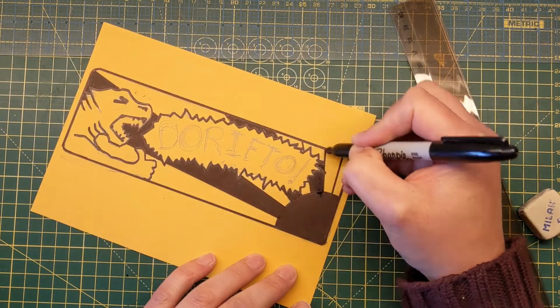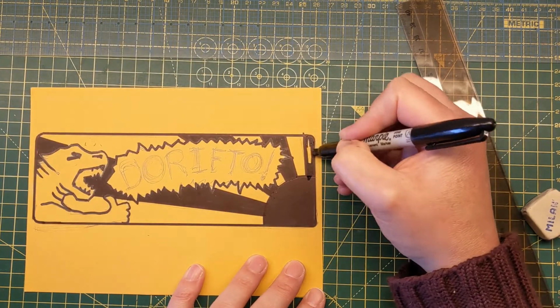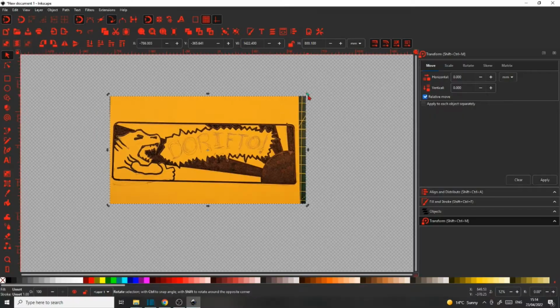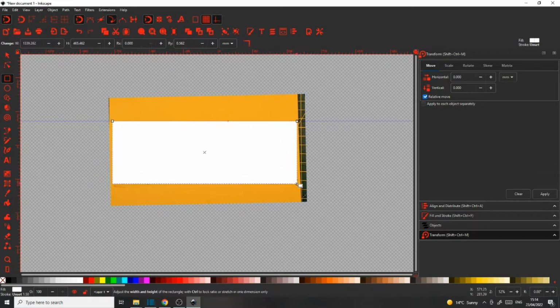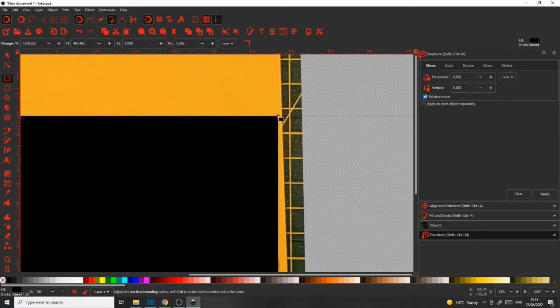The only thing I didn't do is the lettering, because I was going to use a font in Inkscape. So I'm just using a guide there to straighten it up, because sometimes when you take a picture with the phone, it can be skewed a little bit.